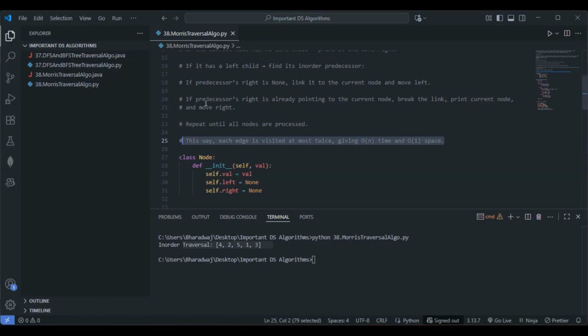Next we'll be discussing diameter of the tree, diameter of the binary tree basically, or diameter of the tree algo basically, right? So for now this is it.